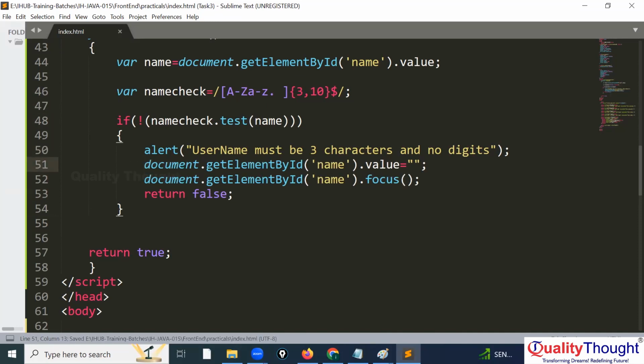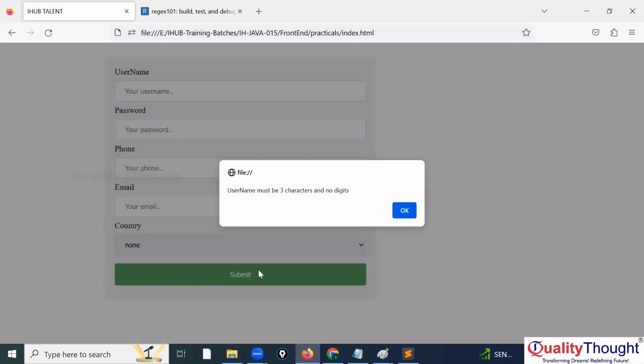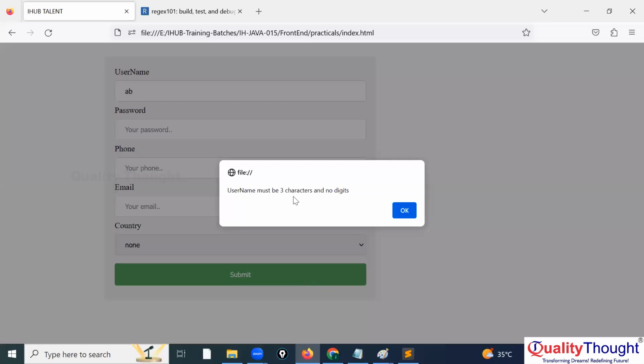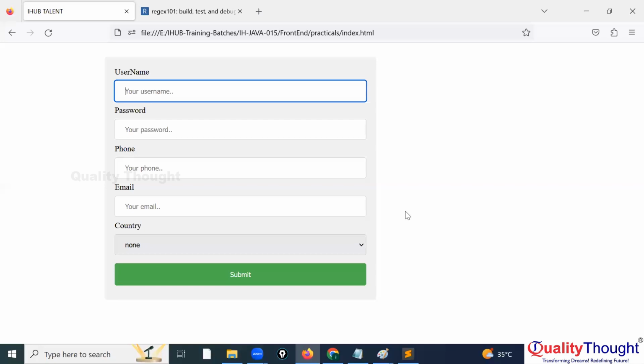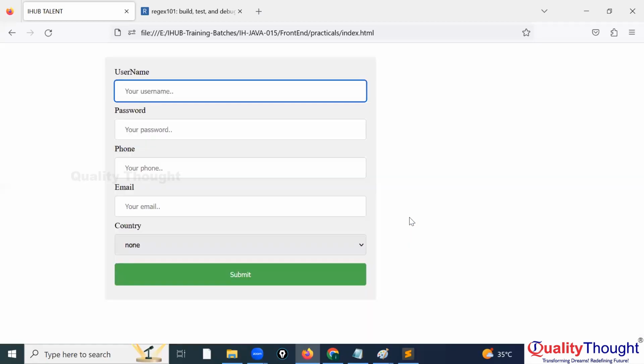So see this. Refresh. Whenever I click, what is it telling? Username must have 3 characters and no digits. I'm giving AB. Click. Username must be 3 characters, no digits. I'm giving AB007. Click. Username must be 3 characters and no digits. Now it will not take numbers.